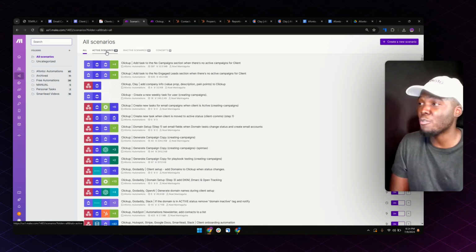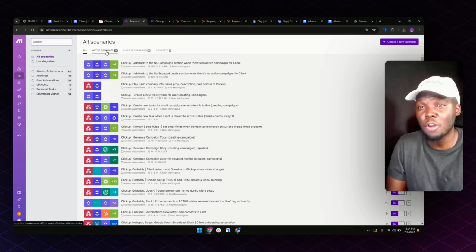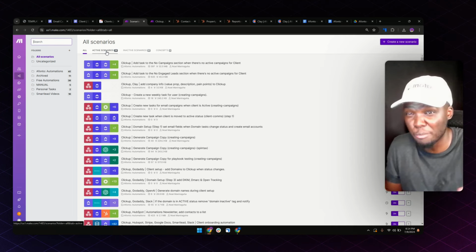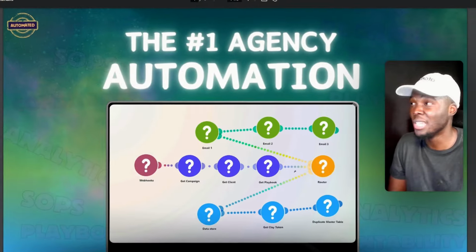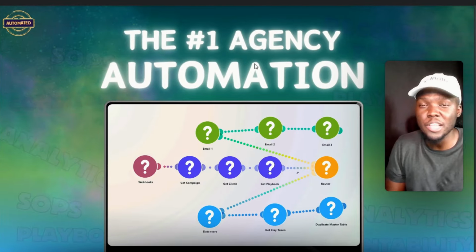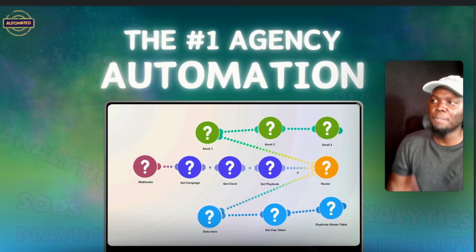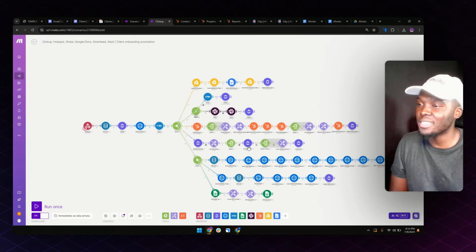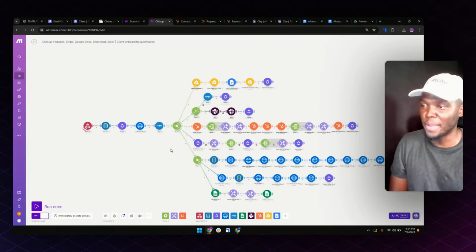And by the way, I have over 39 active automations within my agency. And at this point, I've probably made 200, 300, something like that, right? And so when I say that this is the number one automation for agencies, I don't say that lightly. Let's dive in. So this is the client onboarding automation.